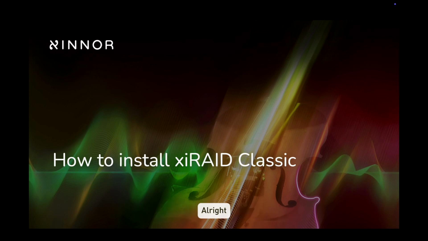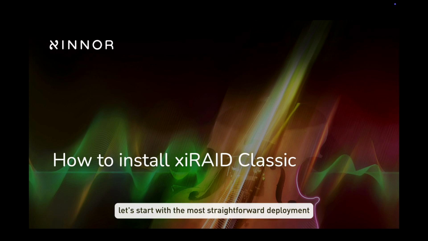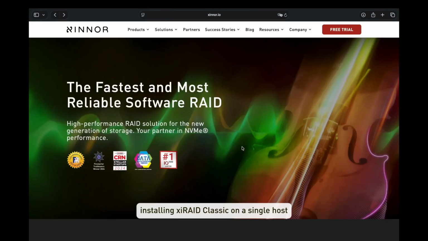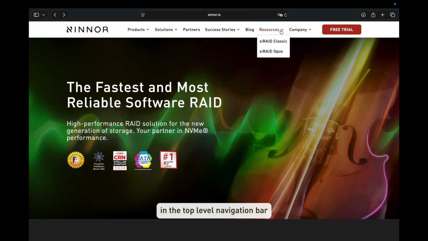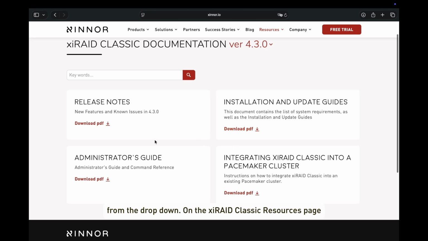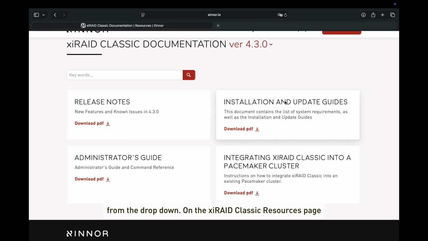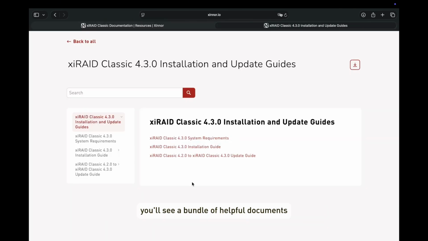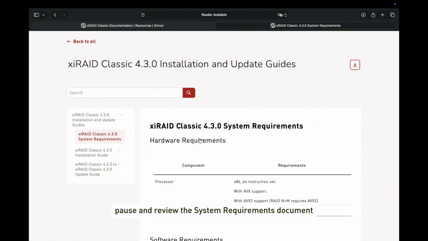All right, let's start with the most straightforward deployment, installing xiRAID Classic on a single host, following Xinnor's official step-by-step guide. Open your browser and head to xinnor.io. In the top-level navigation bar, click Resources, then select xiRAID Classic from the drop-down. On the xiRAID Classic Resources page, you'll see a bundle of helpful documents. Before you touch a terminal, pause and review the System Requirements document.